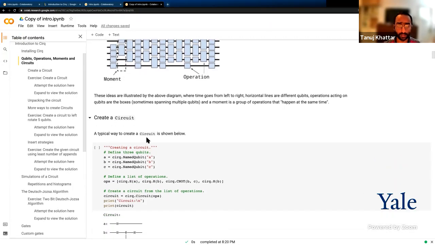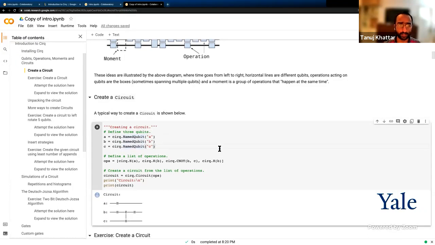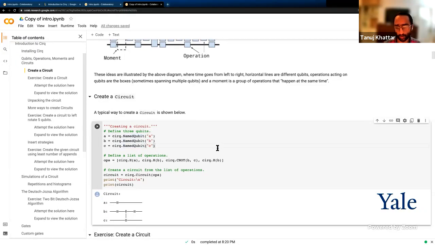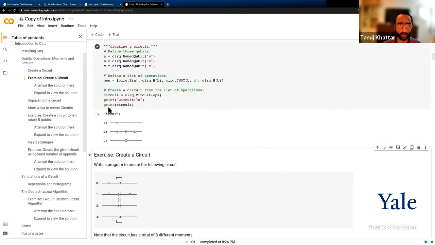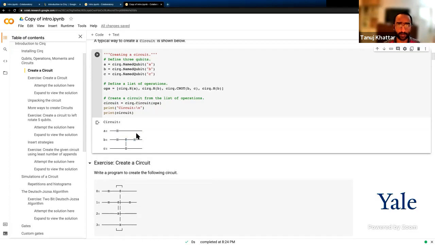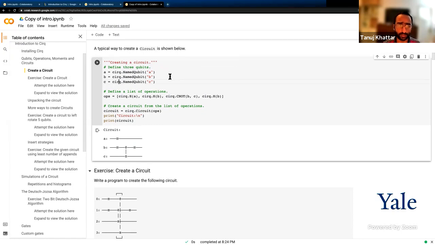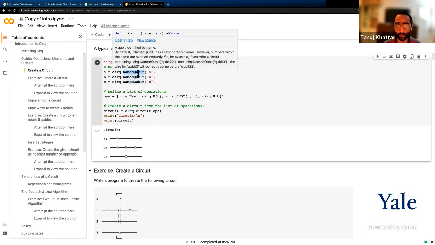Okay, so coming down, you can see a sample code which creates your first circuit. If you just run this code using Shift Enter, you can see a nice ASCII diagram that gets printed out. So let's see what is happening in this circuit. First we define 3 different qubits. We say A is equal to cirq.NamedQubit A. Cirq has different types of qubits. One of these types is a named qubit.